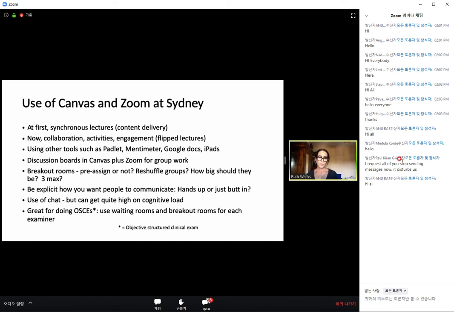The other thing we've been trying to do a lot is using discussion boards in Canvas and Zoom for group work. In terms of getting students engaging, the tools in Zoom where you can assign breakout rooms, so put students into smaller groups, are really good for getting that kind of engagement going. We've had all those questions about how you set up the breakout rooms. Do you put the students in, or do you let the students choose? Do you reshuffle the groups every time? How big should they be? I think for really good group work, it's great to have small groups of 3 or 4.